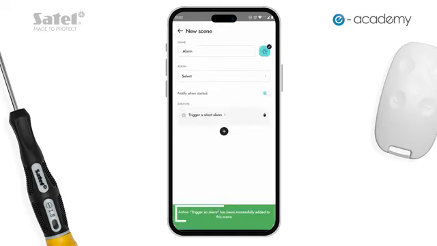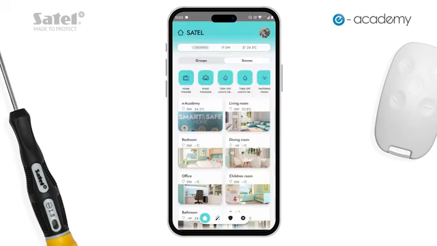You'll see a confirmation message letting you know that the action has been successfully added to the scene. Tap Save. That's it. This new scene will now appear on the home screen under the Scenes tab, and in case of an emergency, it can be quickly triggered from there. Or as I mentioned, using a key fob or a smart button.